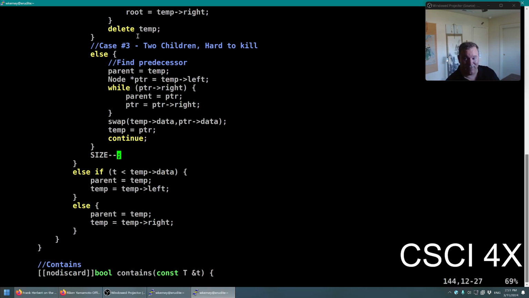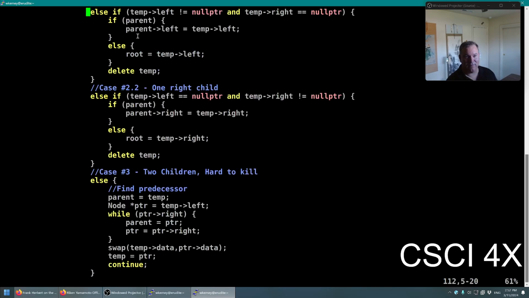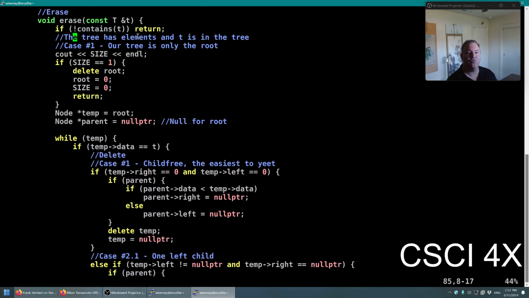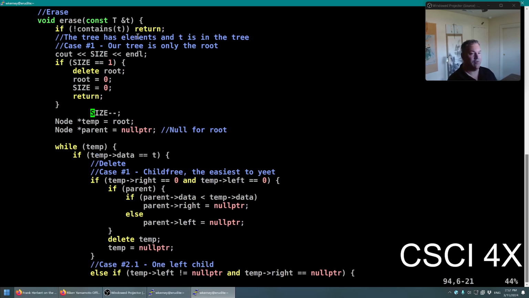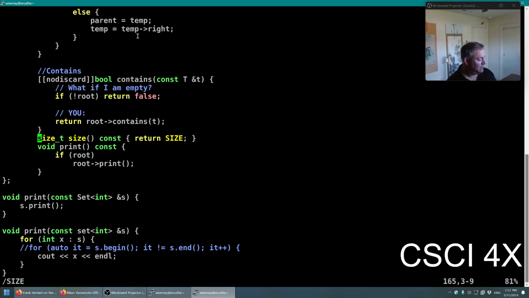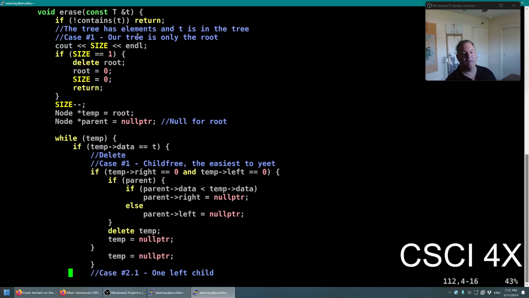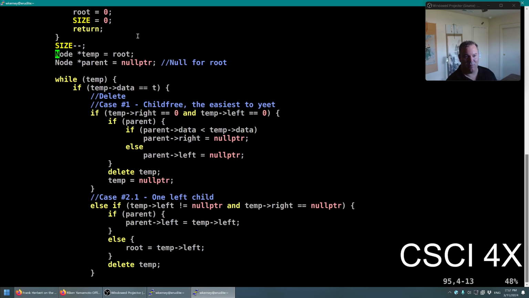Messing with the size is going to be the hard part, right? So maybe we can just do this. We'll just assume that size gets decremented. I don't think we can use size anywhere else in here. Yeah, okay. So we'll just always decrement size and just hope that it doesn't come up again.